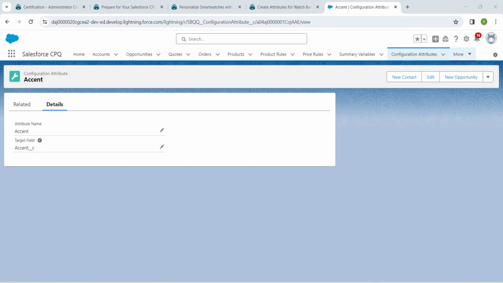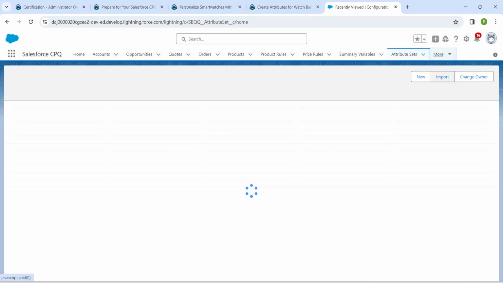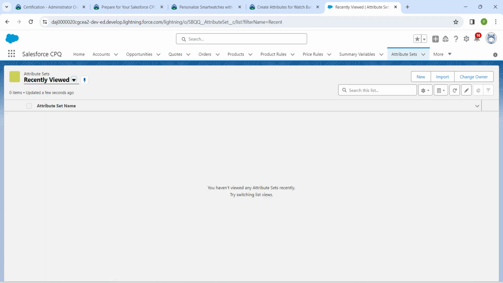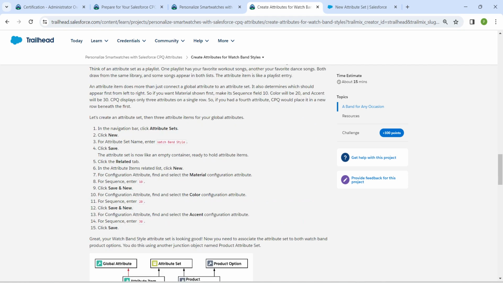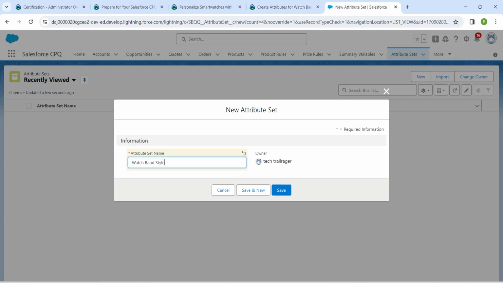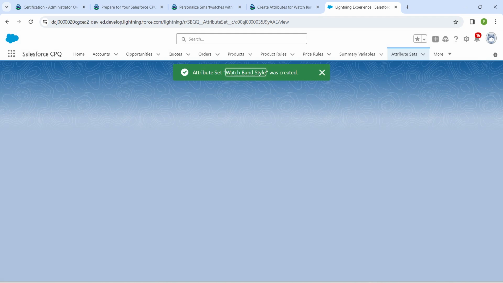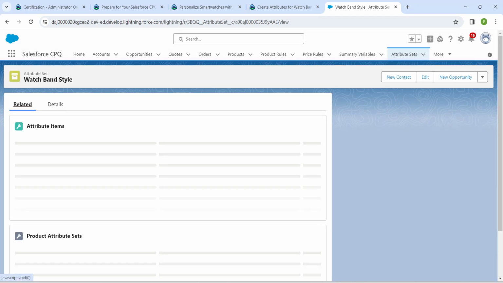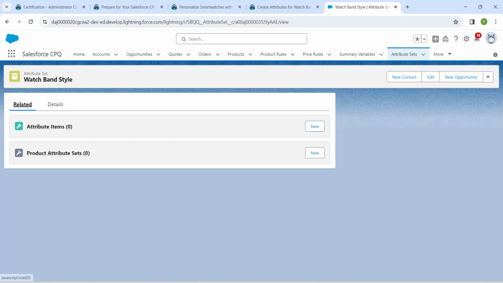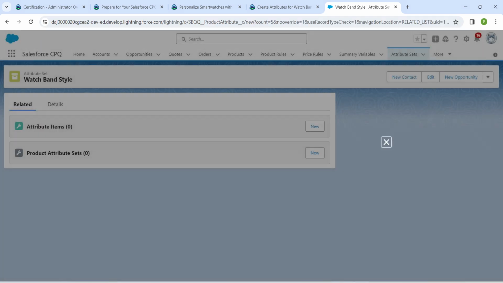Now next to more you will find attribute set. Just click on it, followed by new. Let's copy your name, which is given right over here. Copy this and paste it over here, and now click on save. Here let's go to our related tab. Next to attribute item, click on new.